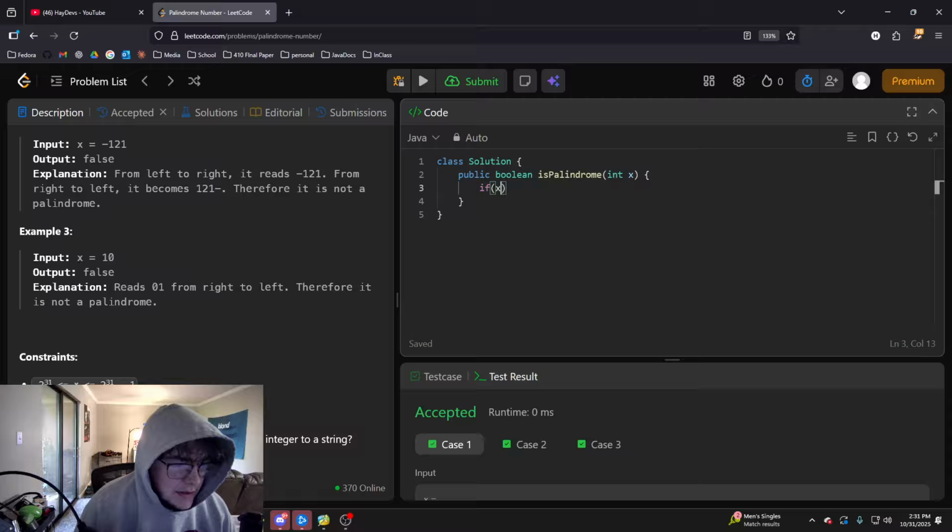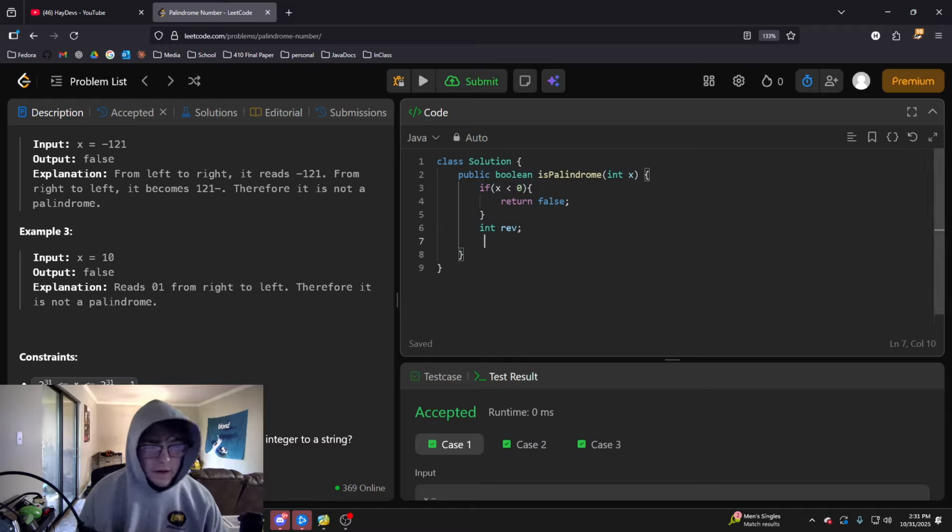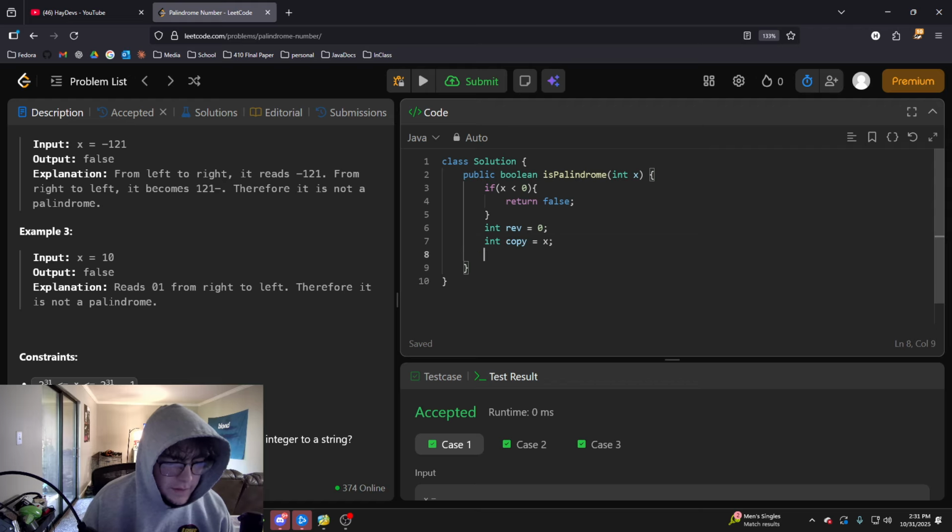So the first thing we want to check is if x is less than 0. And if it's less than 0, then we know we can return false. And then we want to make a reverse of x. So if we reverse x, then we can go ahead and see if the reverse is equal to x. And then we can make a copy. We'll set reverse equal to 0, and then we set copy equal to x. And then we want to loop while copy is greater than 0.